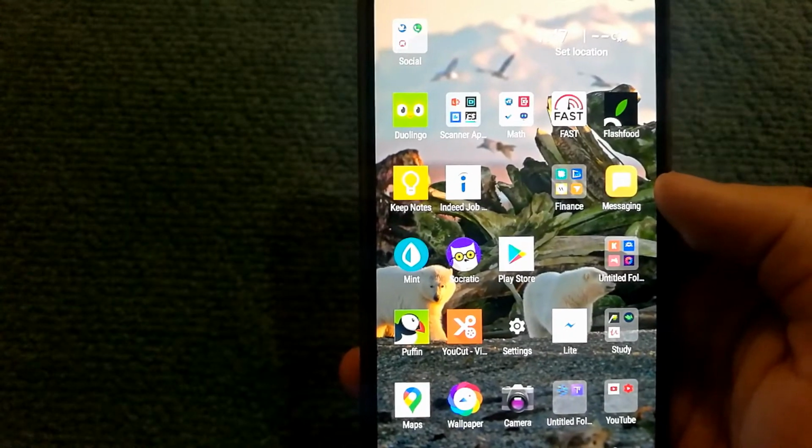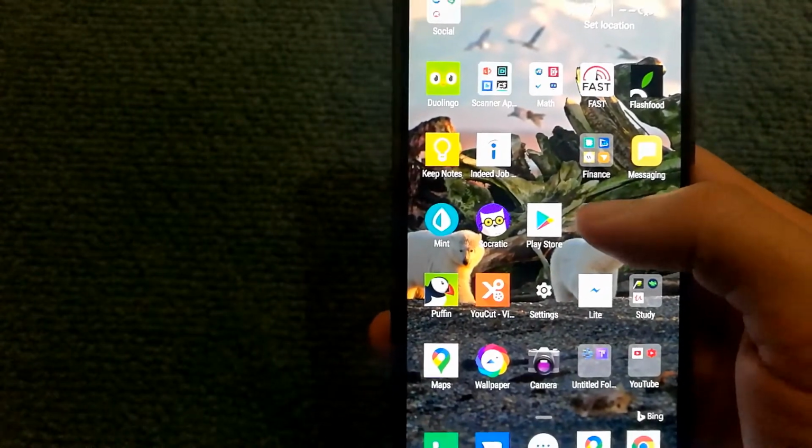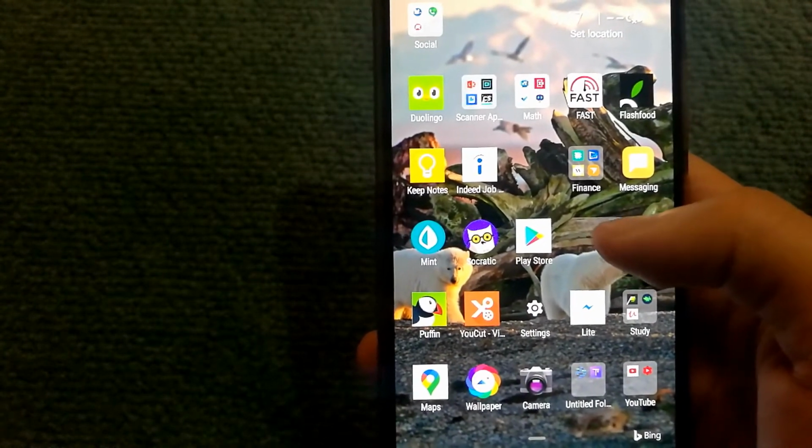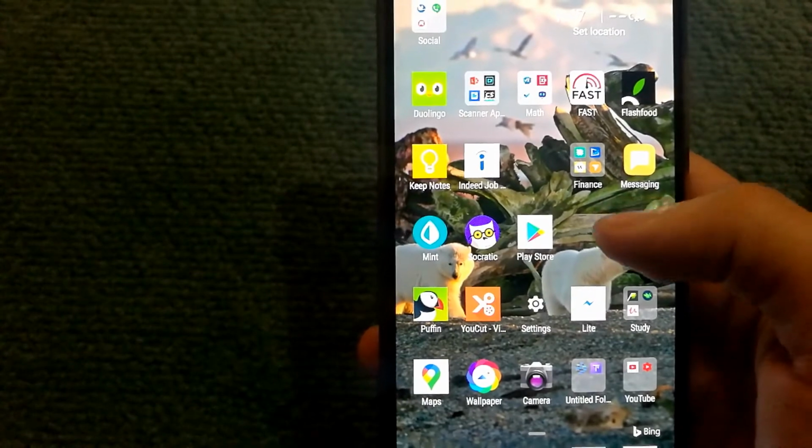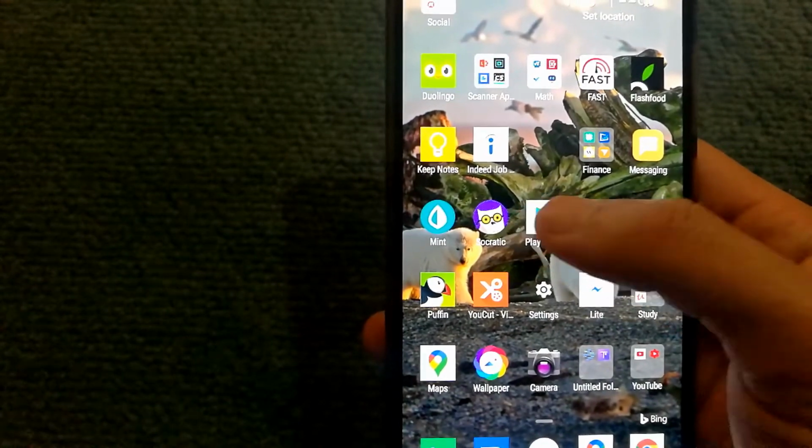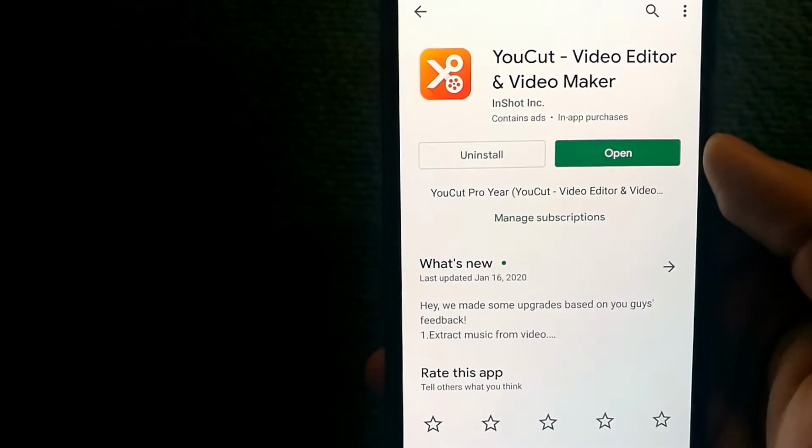How to change video speed on Android tutorial. I've recorded a sample video to show you guys how it's done. The default apps that come with your Android phone do not have the ability to speed up your video or slow them down. What you'll need to do is go on the Play Store and install a third-party video editing app.